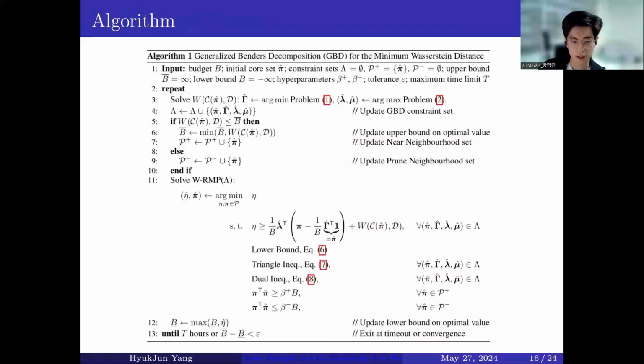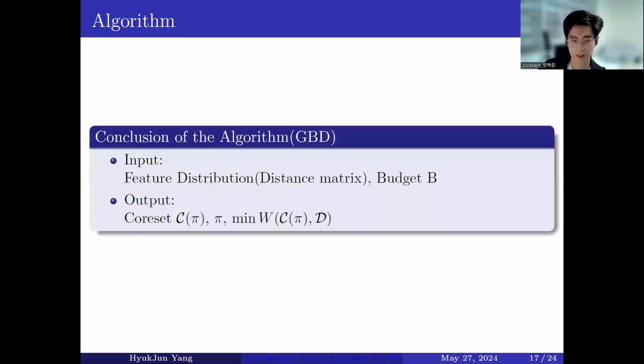To conclude, the GBD algorithm with acceleration is the key contribution of this paper. Assume that we got a distribution D through self-supervised learning. Then with input of budget B and the distribution D, the GBD algorithm will give the optimal core set which minimizes the Wasserstein distance. So this is the conclusion of the GBD algorithm.